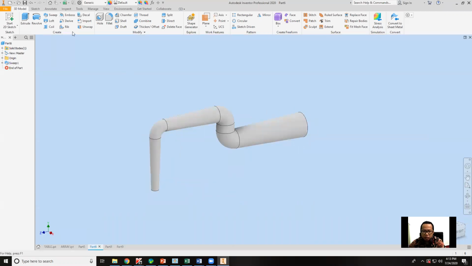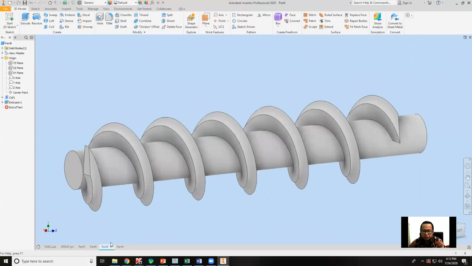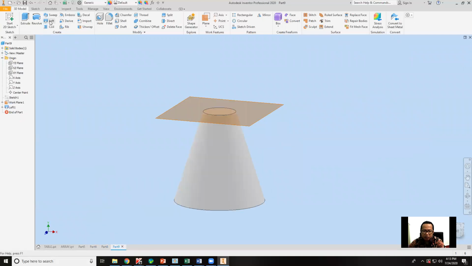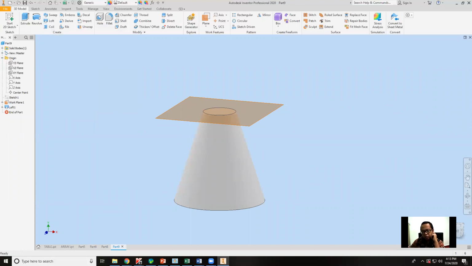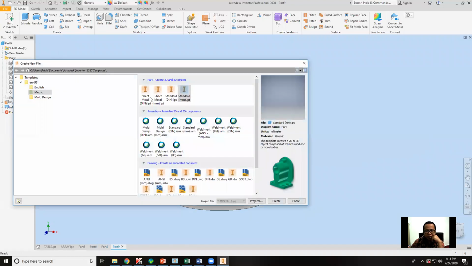How to use sweep. And the next, I will teach you how to use the loft. All right, let's start. We will start with loft first, how to create this part. Like usual, we create a new file and click standard millimeter IPT.